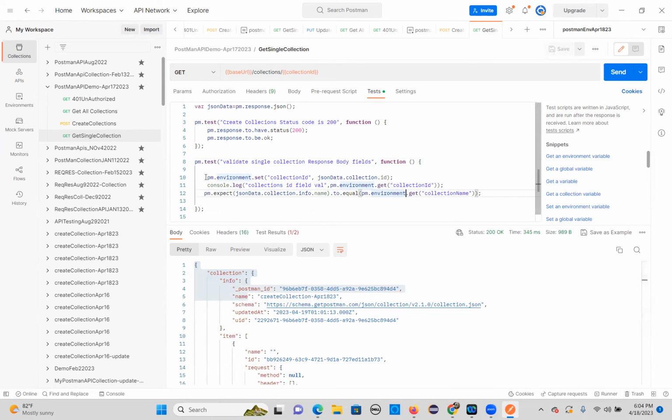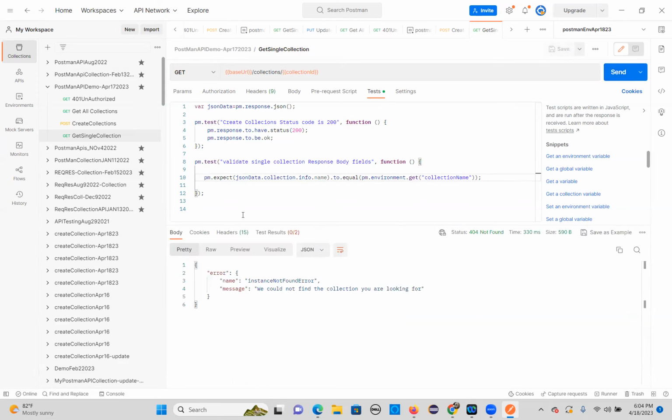But this one we don't want, right? This one we don't want. If you want any other thing, you can set it up. So that's the body fields you can validate. That's a single collection instance not found. What happened? When the collection you are looking for, oops, something wrong. We had some mistake.